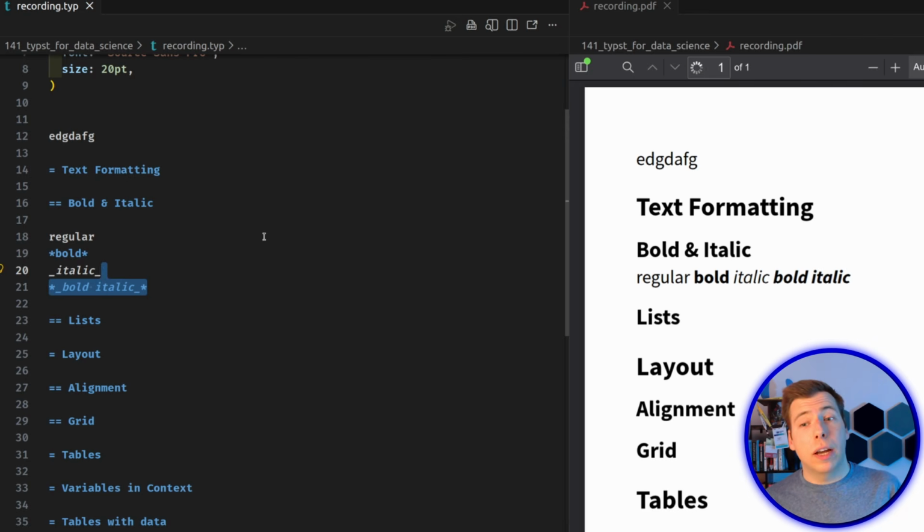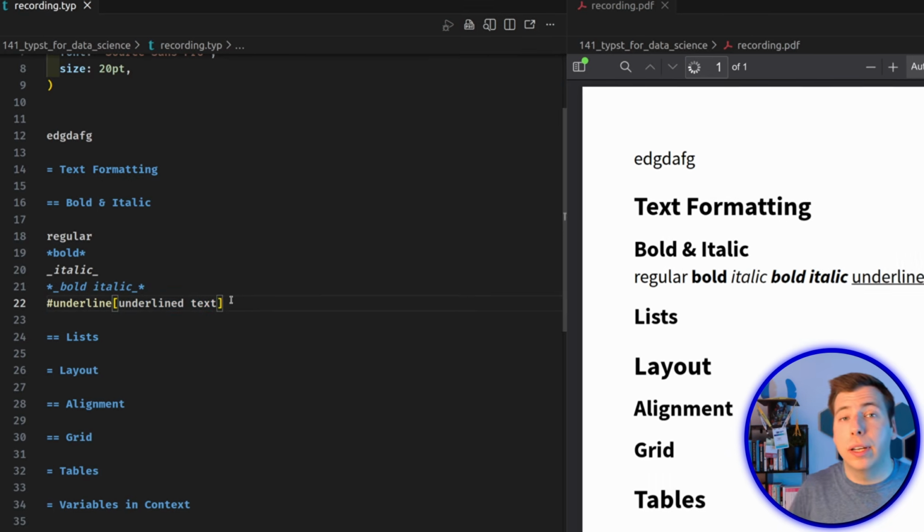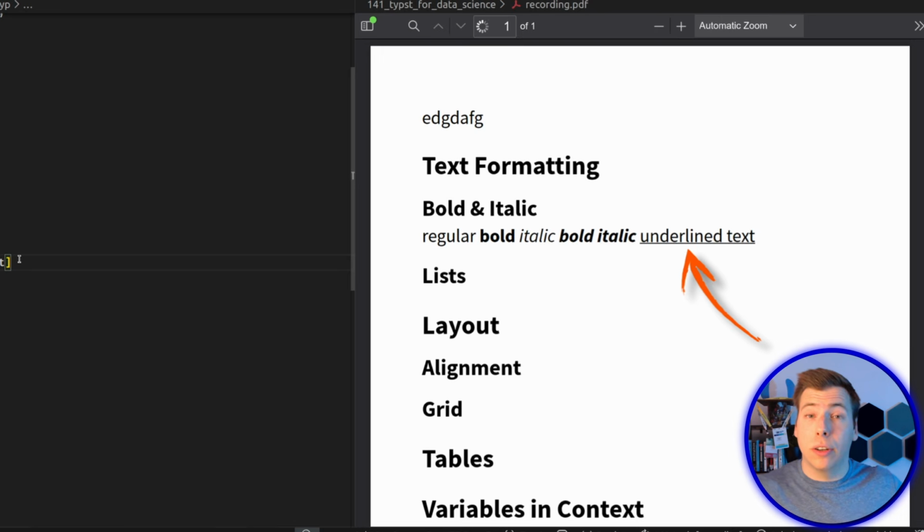And if you want to have something underlined, there is sadly no cool shortcut for this. You will have to use the underline function, using this hashtag in front of it and then sticking into brackets the text that you want to underline, and then you get just that underlined text.